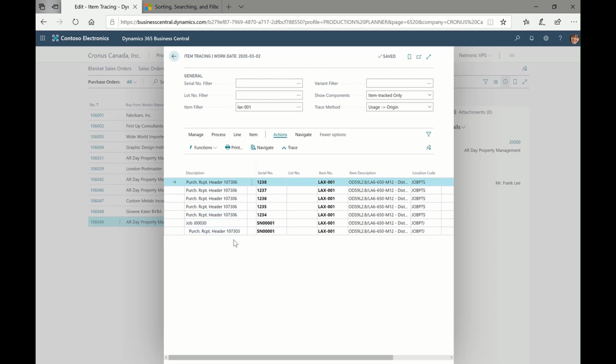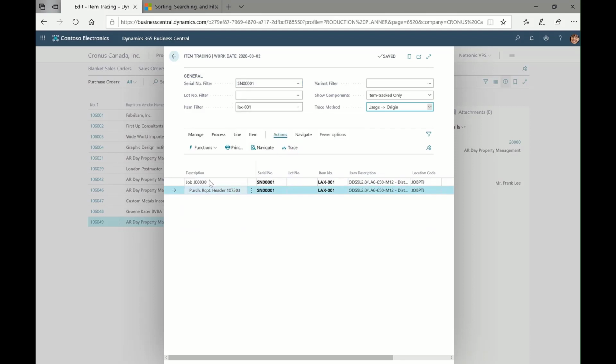So we can always do what's called a forward and a backward trace, usage to origin or origin to usage. And we can always filter down even further. Maybe I'm interested only in that particular serial number. I could specify the serial number, and now I see the transactions just related to that particular serial number. Because the system is obliging us in this case, the way we configured it, when we actually consumed that serial number to a job, it forced us to record which serial number we were using, and now we have full traceability throughout the system. And that represents a quick look at some of the functionality related to lots and serial numbers available in Microsoft Dynamics 365 Business Central.